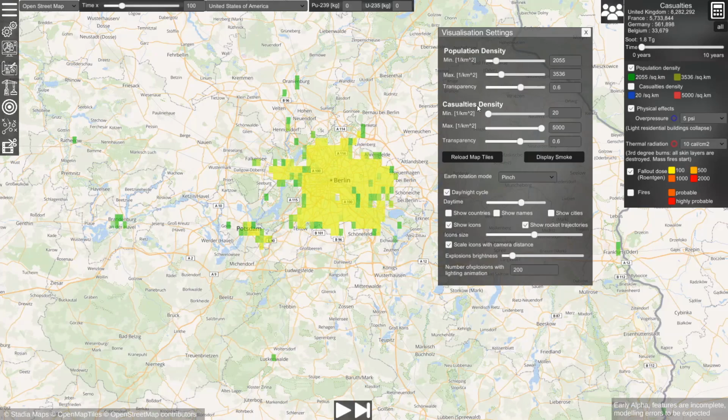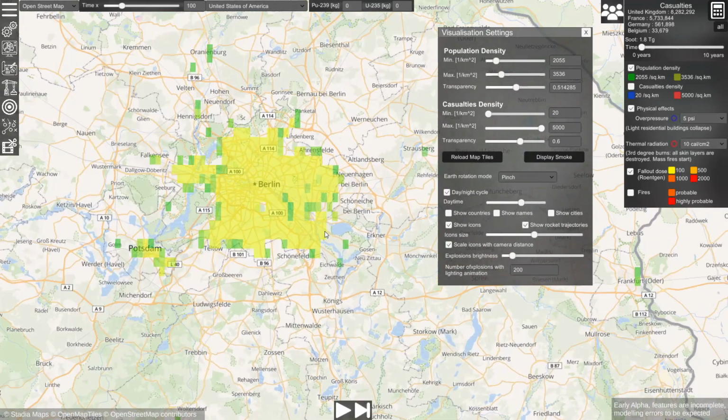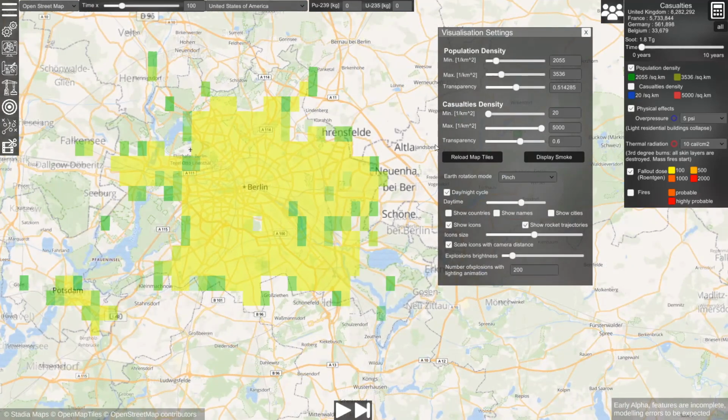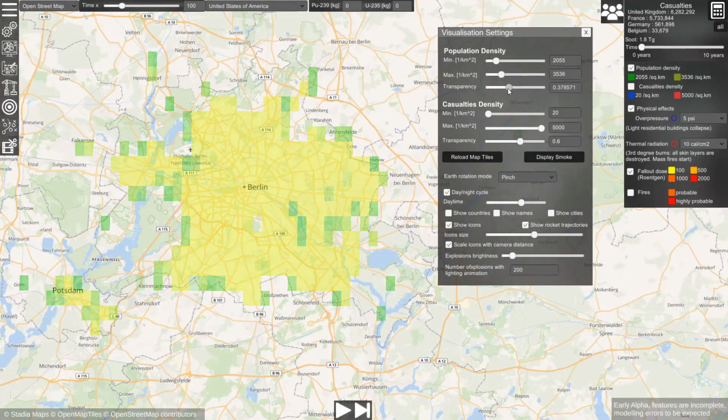And you can do the same for casualties density. You can also change the transparency if you want to create some kind of visualization of this area and you want to see through the effects well. So this is how you use the single explosion feature of the simulation. I will go into more details on the visualization settings in another video.